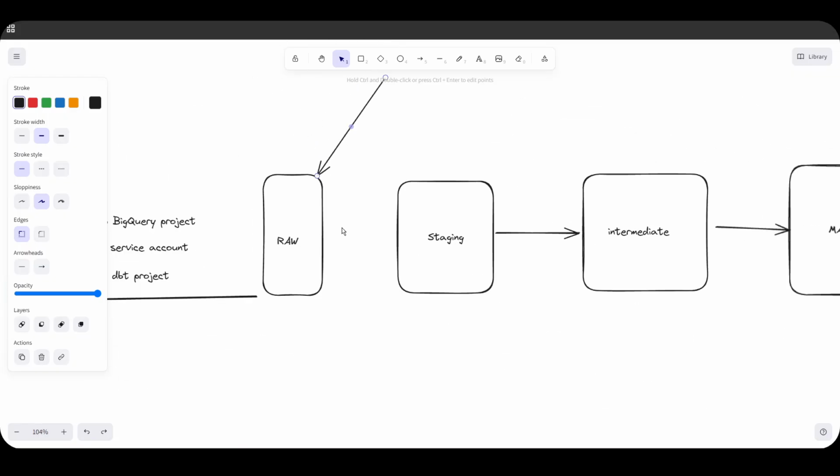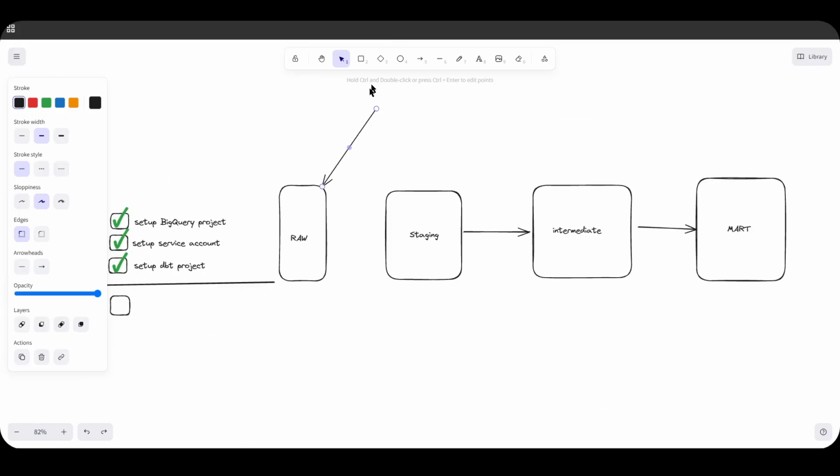Okay, so from this raw, the next thing we want to do is start transforming it through this series of stages, right? So from your raw, you transform it and upload it to your staging, and then from staging, intermediates, and then marts. So the question is, how does all this transformation actually work?